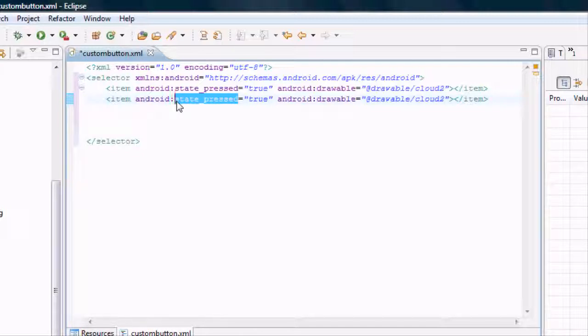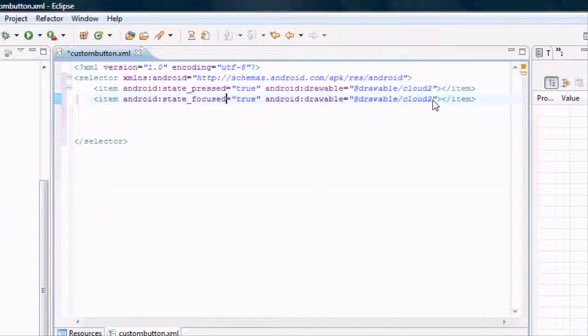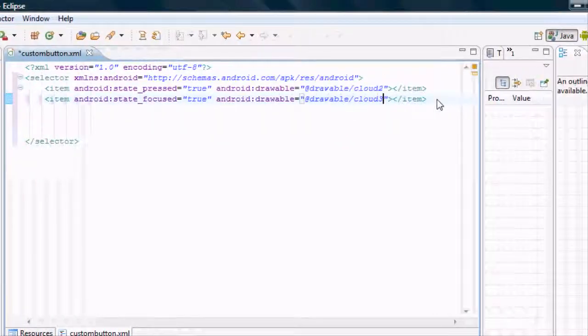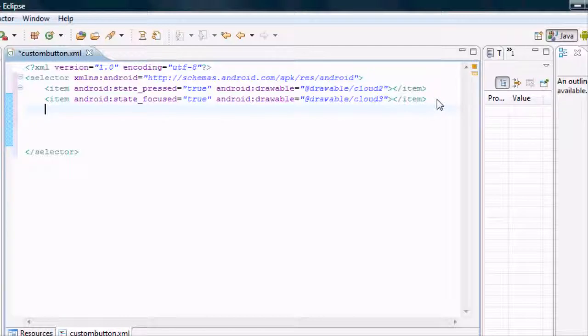The other one we want is called state focused, and this is when it's highlighted. Like I said, use the up and down on your phone. Some people like to use that instead of the touch screen, who knows why, but we're just going to roll with it. So when it's set for state focused to equal true, we want it to be cloud 3 for me. Again, yours is going to be different, however you'd like to set up your images.